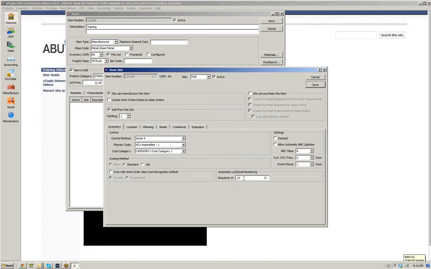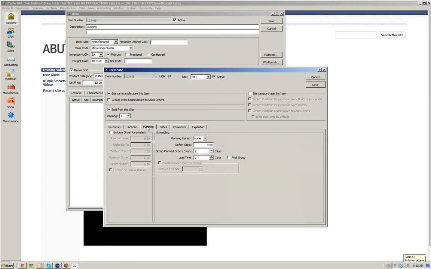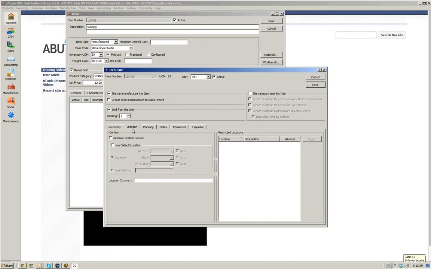So this would be the sequence number that the lot serials would start with. And then you have the inventory cycle count frequencies, the typical ABC class items, and event fences to this side. Now, I believe that we're just going to try and save this. I think that we don't need to put any of the location information in here. We'll get into this a little bit later on with the planning section.